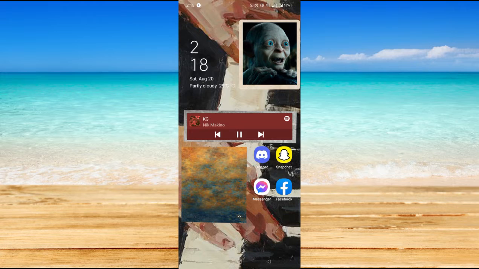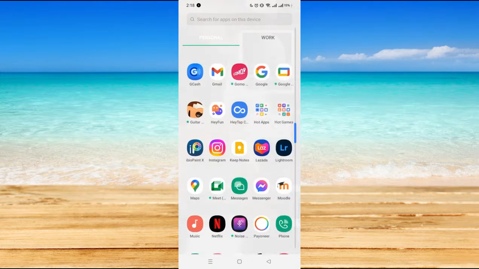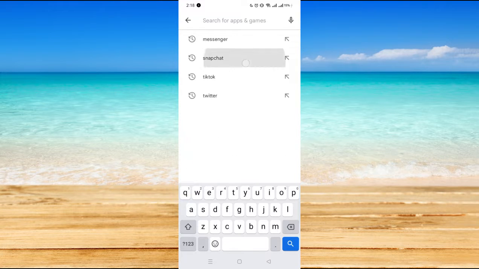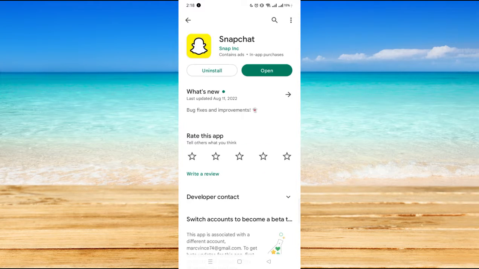So all you have to do is go to your Play Store here and then search or type in Snapchat. Now, if you see an update button, you have to click on that and wait for it to be updated. Now, as you can see, I do not have that button. That means that my Snapchat is updated. And now, if your application is already updated, we can start with our tutorial.